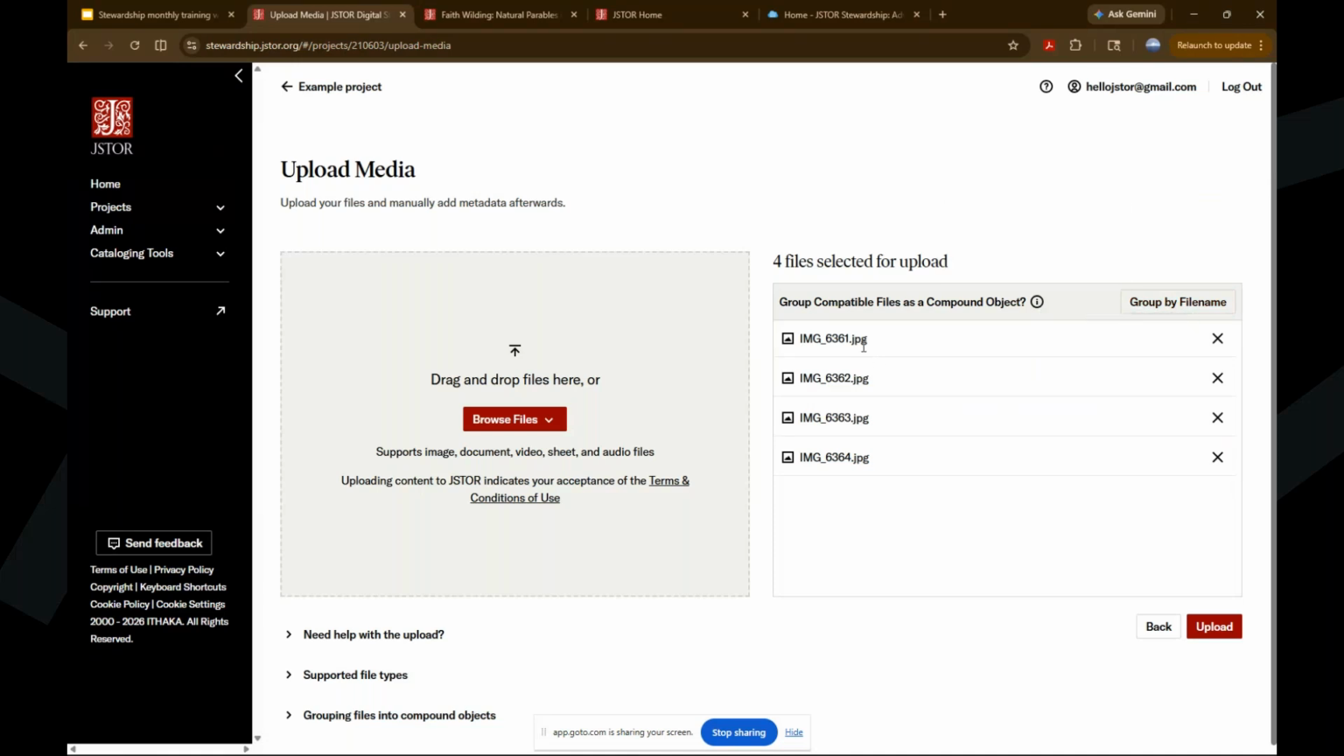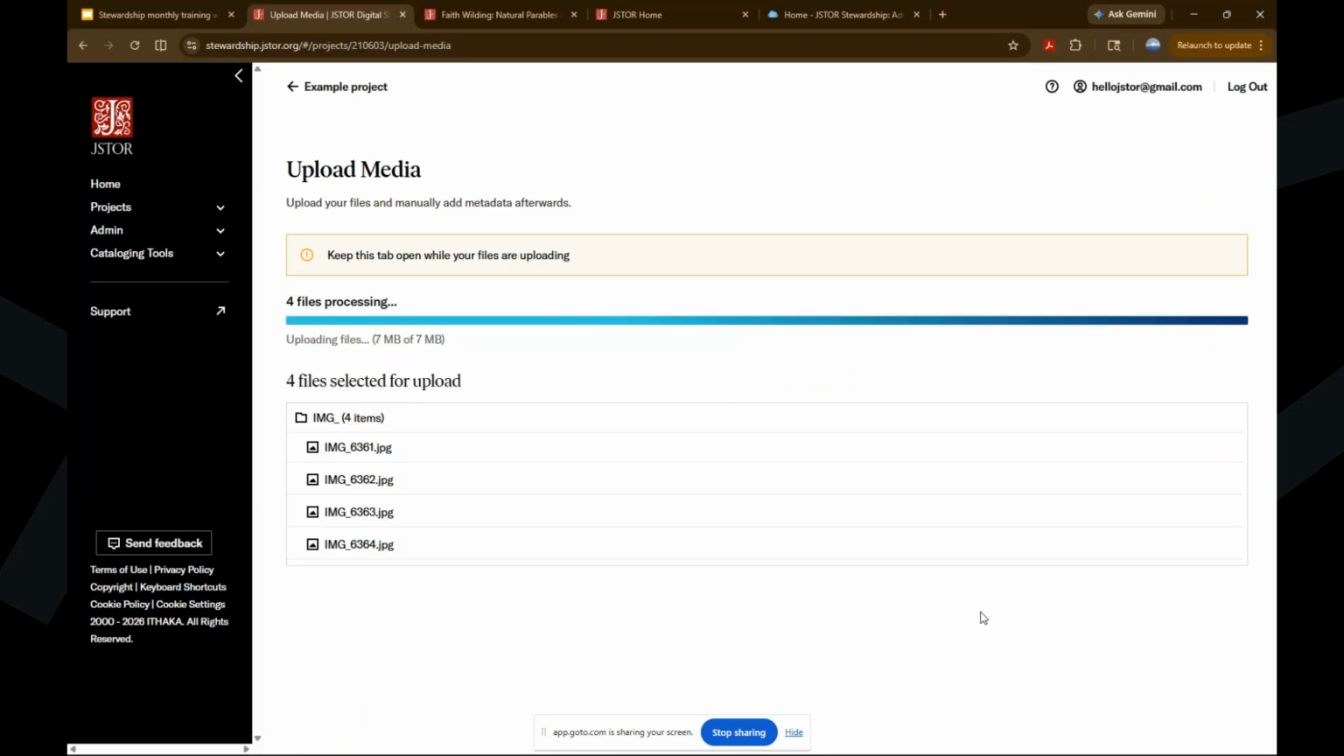That is referring to if the items that you were uploading have a common root followed by sequential numbers, like these do here. I can choose group by file name, and then I can see how they will be grouped together. If for some reason it's grouping together things that don't go together, I can always click ungroup and take that away. Okay, so now I can go ahead and click upload because I do want these to be grouped together in one compound object.